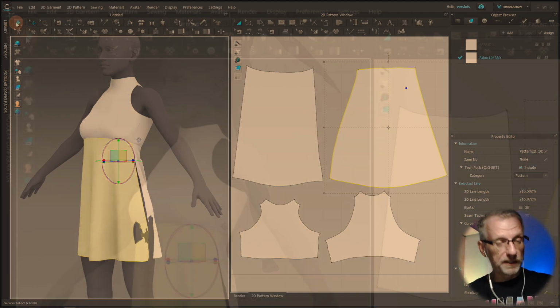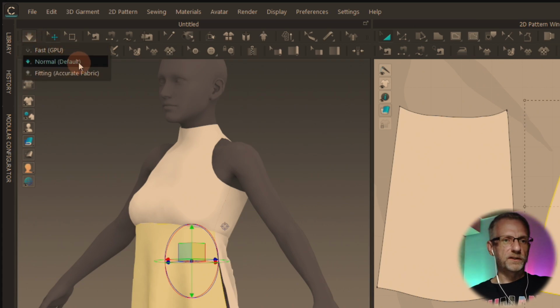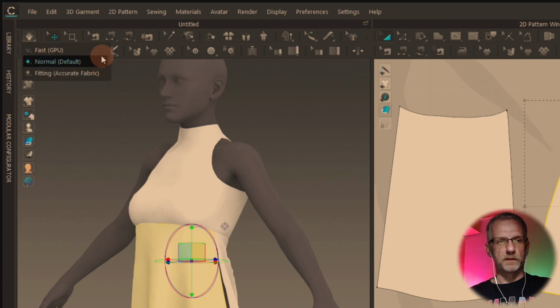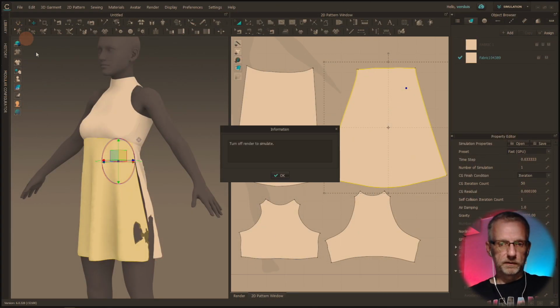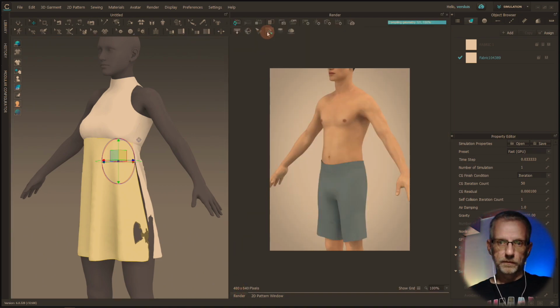Up here in this top left corner, the white arrow, or the kind of light arrow, means it's CPU simulation, but you can also use GPU simulation. That is like 10 times faster or so, and it's still very accurate. There's also this one here that's good for animation, so that takes even longer. Let's try GPU and see what happens. Turn off render to simulate. I thought it was off. It wasn't. Sorry about that. Turn it off.